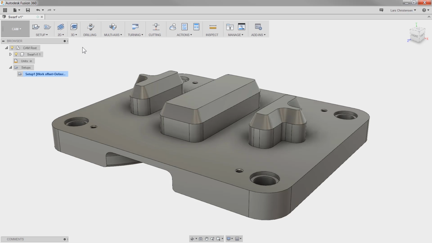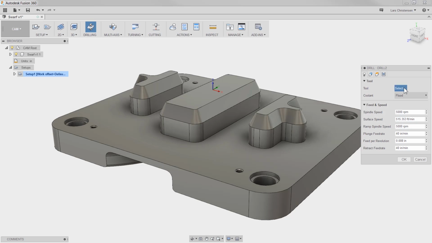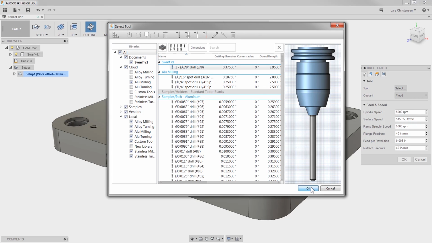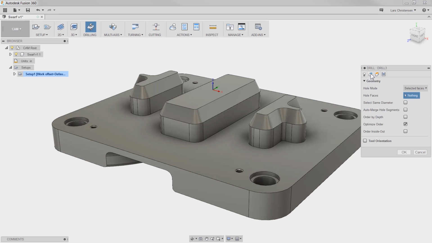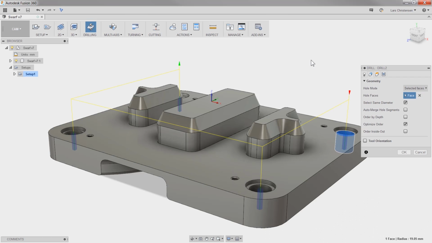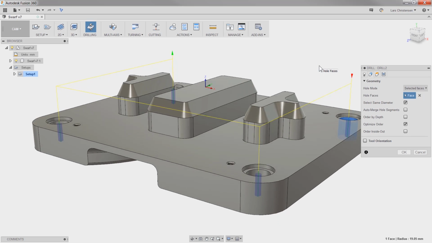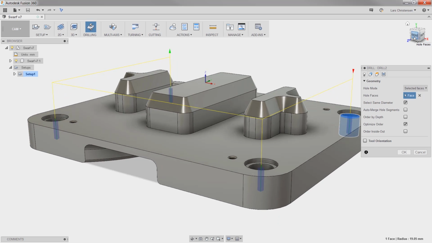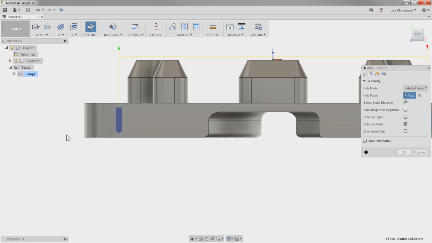Let's dial back to 2.5 axis. Here's something I think will make your day. Let me select a drilling operation, and I'm going to make sure that I check select same diameter. Now I only have to select one hole and let Fusion find the rest. In the past, our drill preview was blocked by the solid model. Now we can see the preview right through the model, giving us much better visual feedback.